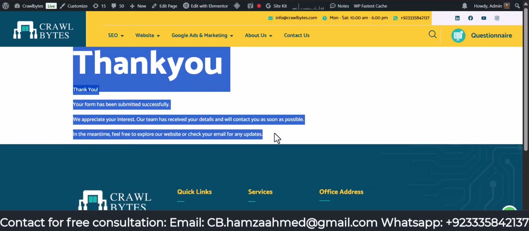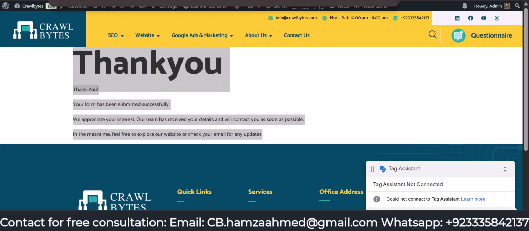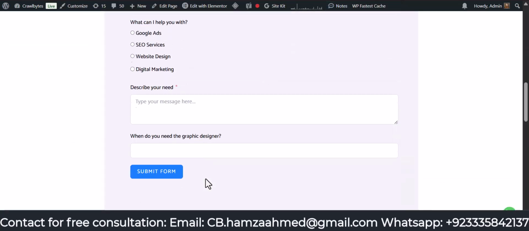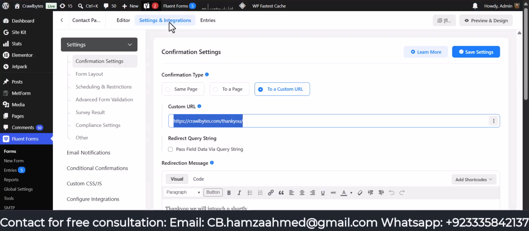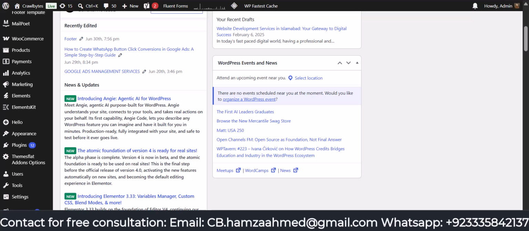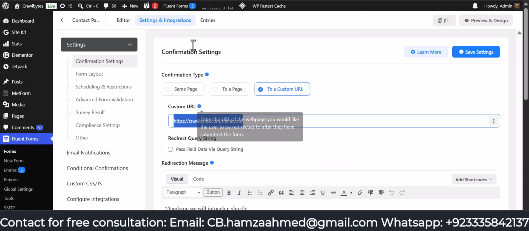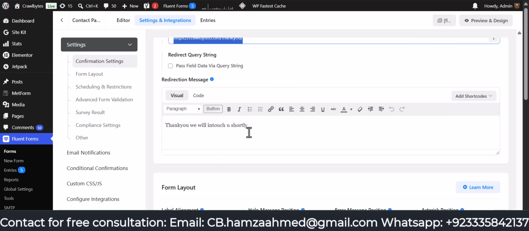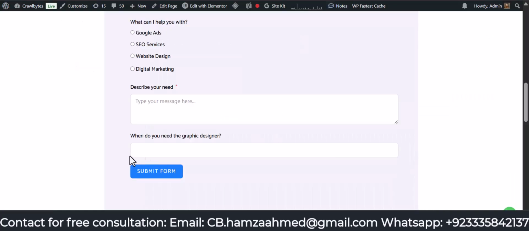In that page I have added the thank you message, and you can also add a contact and WhatsApp button there as well. Basically, we are tracking this page. If someone comes on the contact page and after that is redirected to this thank you page, our lead is successful, you can say successfully converted. To add this thank you page, you can go to settings and integration, and add the URL of this page, and this is the message of the form. If someone fills the form, here it will show.